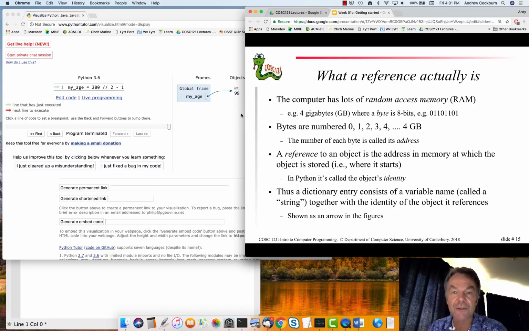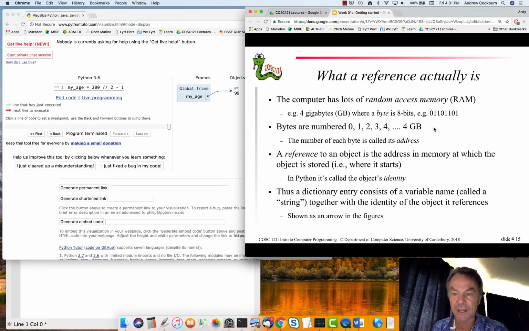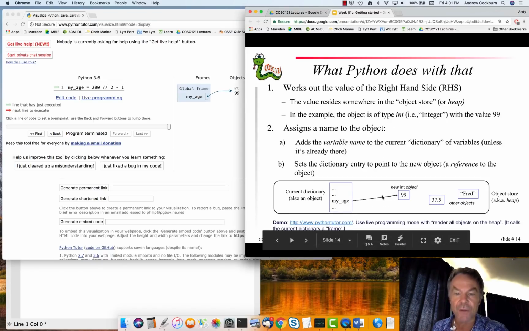Okay, so a dictionary entry consists of a variable name, called a string, and we'll see more about strings next week, together with the identity of the object it references. That might seem overly complex, and that's why both Python Tutor and I in the previous slide are using these arrows to show these references, rather than showing, hey, this is at location 1,042,000,042 and this value is actually 1,042,000,042 to achieve that reference. I'm just drawing it out as an arrow. Okay?